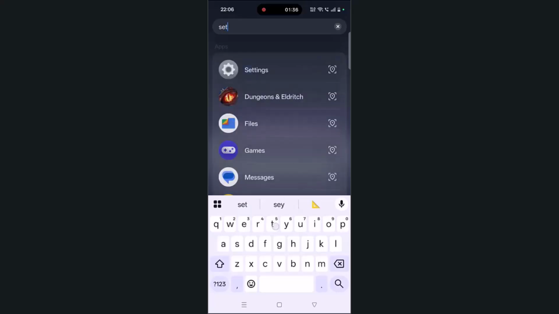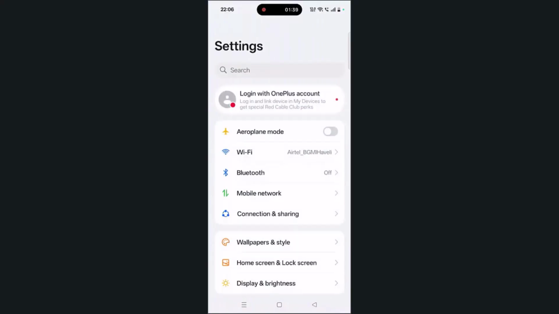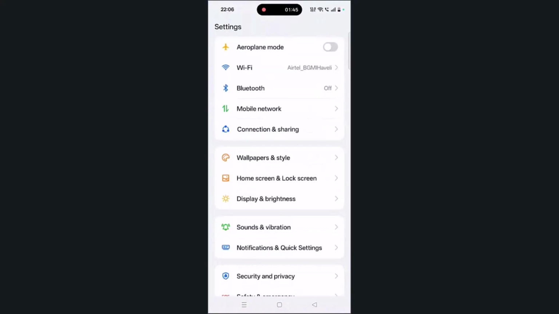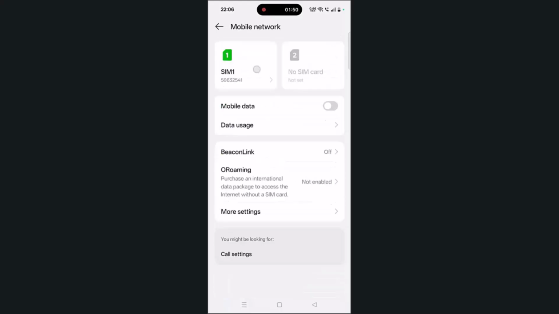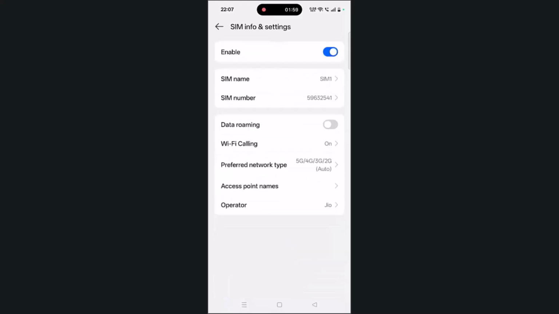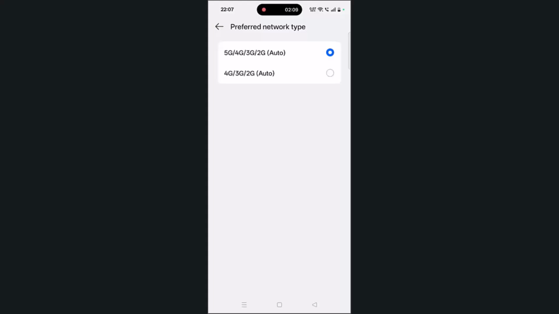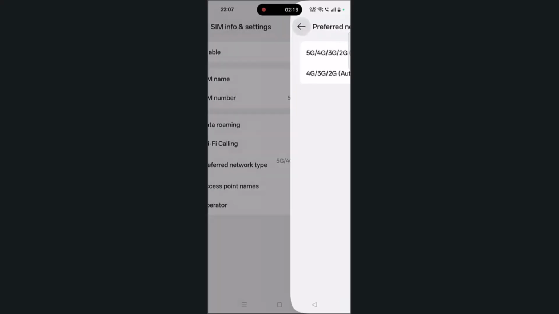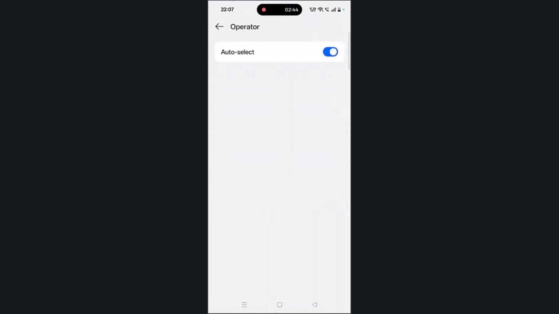Open settings again. Tap on mobile network. Tap on your 5G SIM. Then tap on preferred network type. Here select the first option, that is 5G auto. Then go back, select operator. Make sure auto select is toggled on.